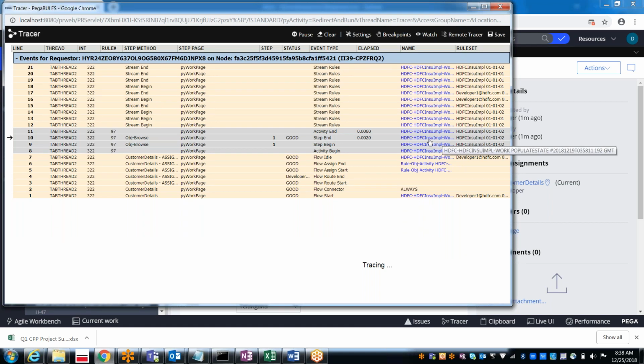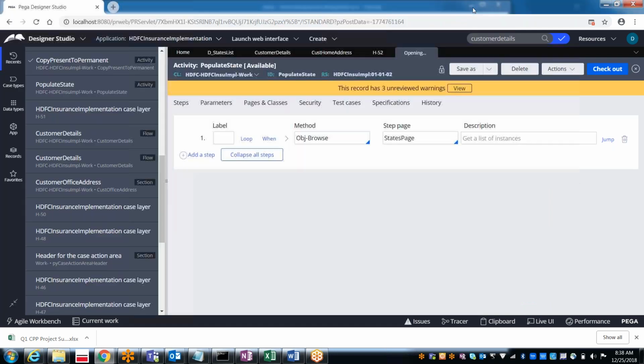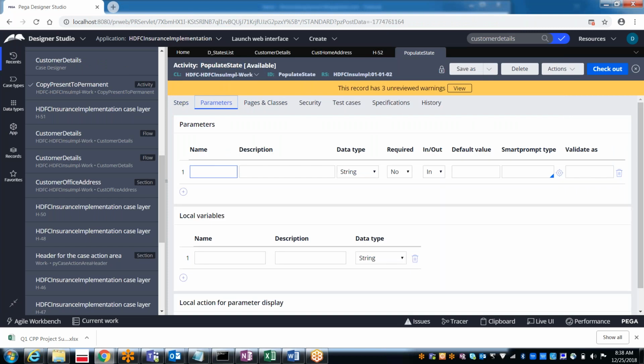Right now what is the activity name? It is populate state. So if you see the populate state, it doesn't have any parameters, and it doesn't have any local variables, so it is not showing. Once you have the parameters and the local variables, then you can see those values, those properties in the tracer on those particular pages.